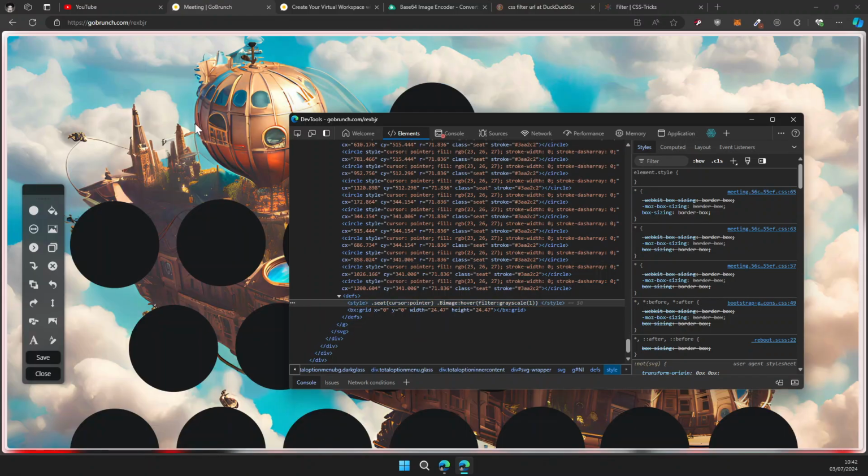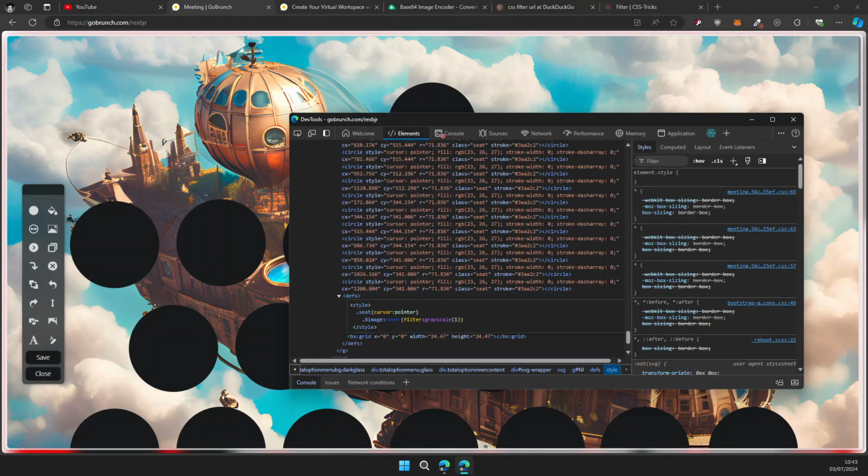So when I do hover it, it should go grayscale, shouldn't it? I did earlier, I'm pretty sure. I don't have to add important or anything.